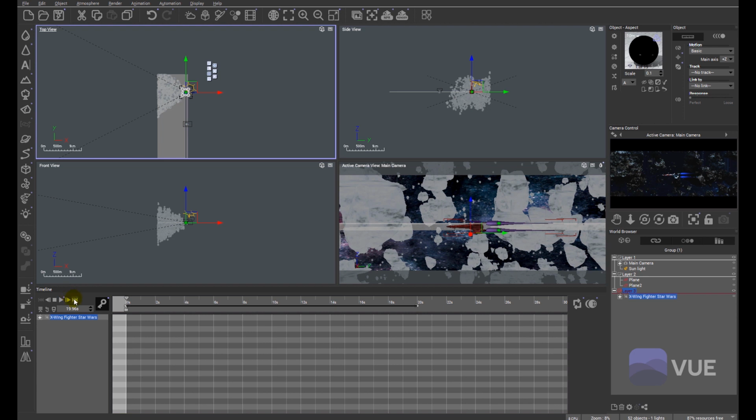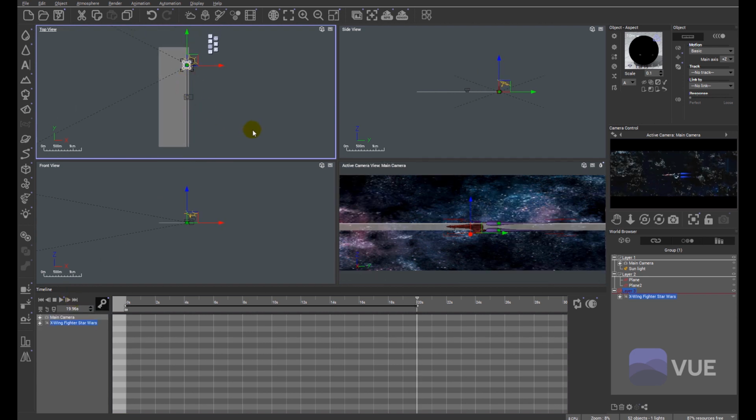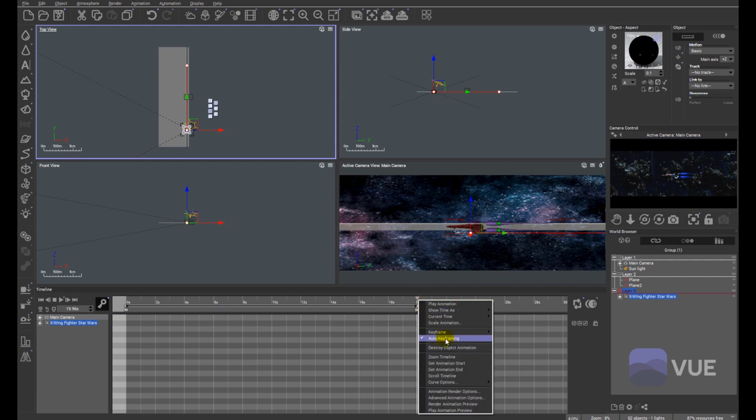What we're going to do now is we're going to move to the end of the animation. And we're going to define the point at which we want the starfighter to be when the animation ends. Now, if I right-click here, you can see auto keyframing is switched on. VUE recognizes that the X-Fighter has moved. Also allied with that will be the camera. And it has automatically created a keyframe, which you can see just there.